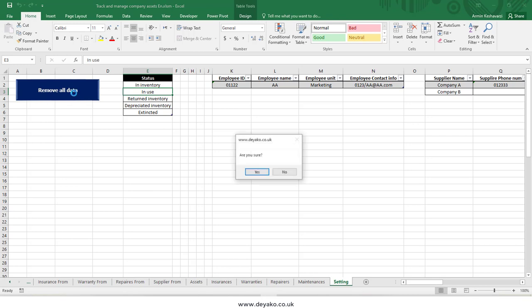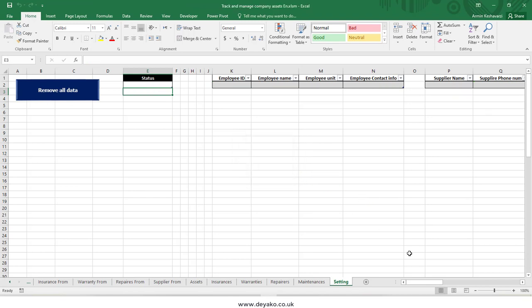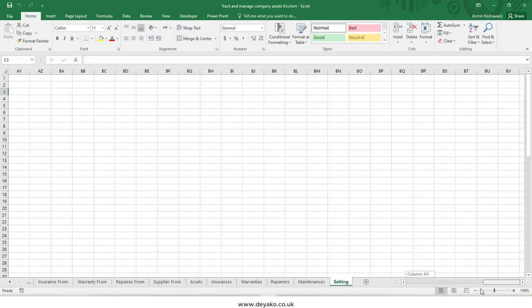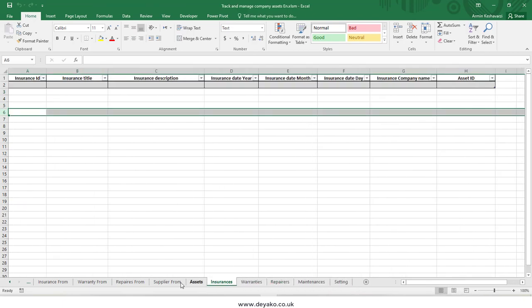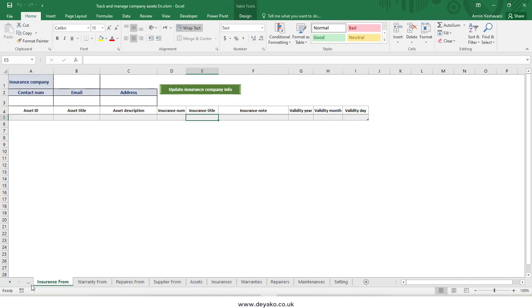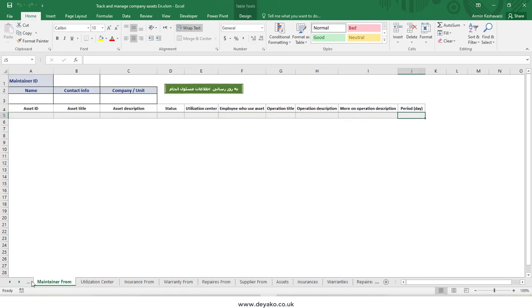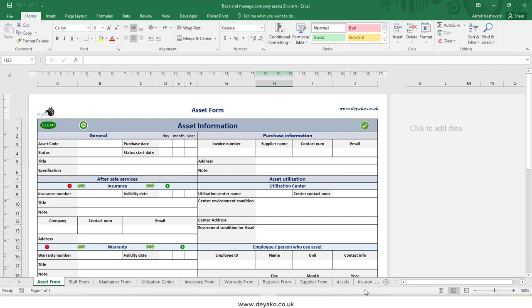So if you press remove all data and then press the yes button, all data in this Excel file will be deleted, and you can define your own data. Also, you need to define your own status, because the status will be deleted as well, and you do not have any status right now.